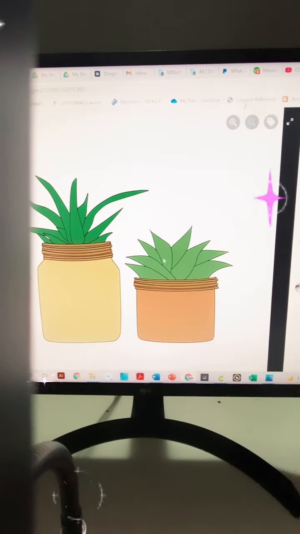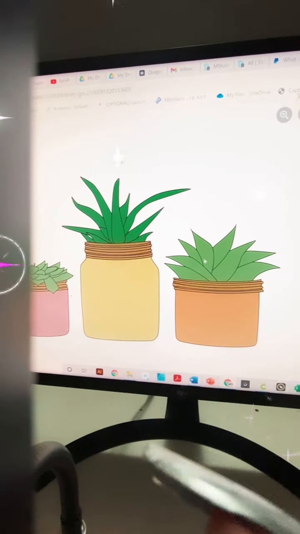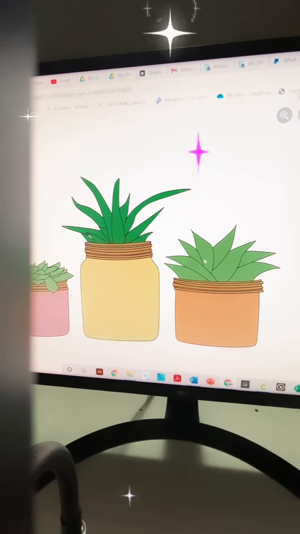And let me show you another really cool design created by one of my students. There you go. So cactuses are really popular these days, and this was created by one of my students. So beautiful. And she also joined the course just recently.